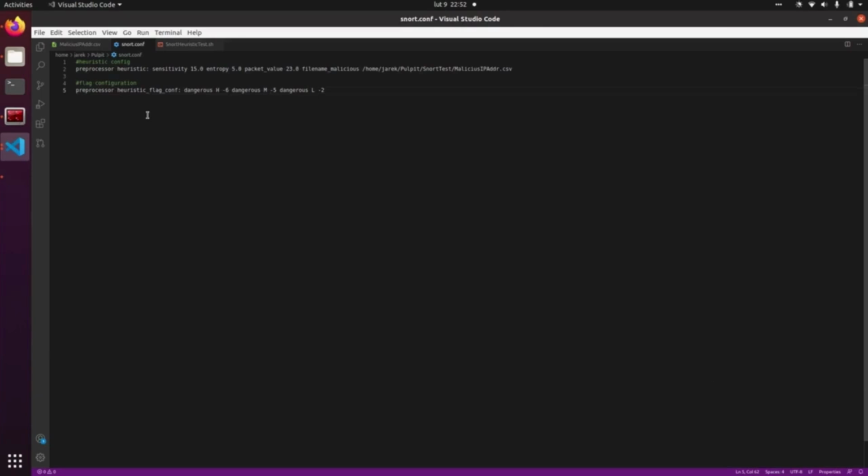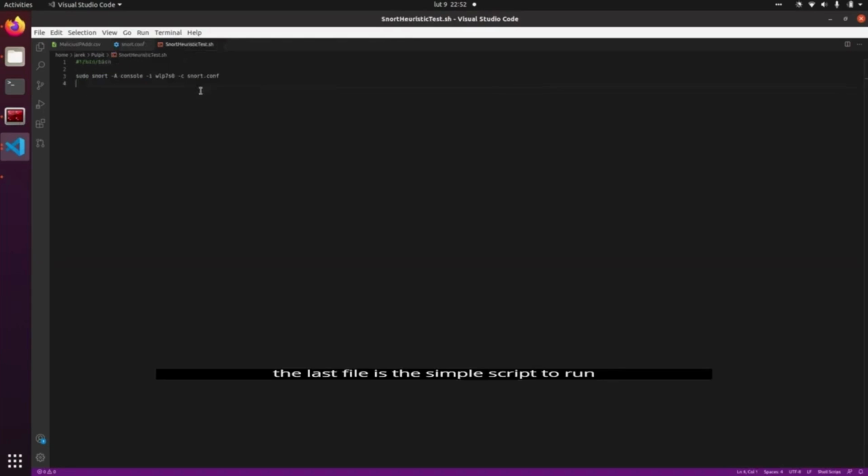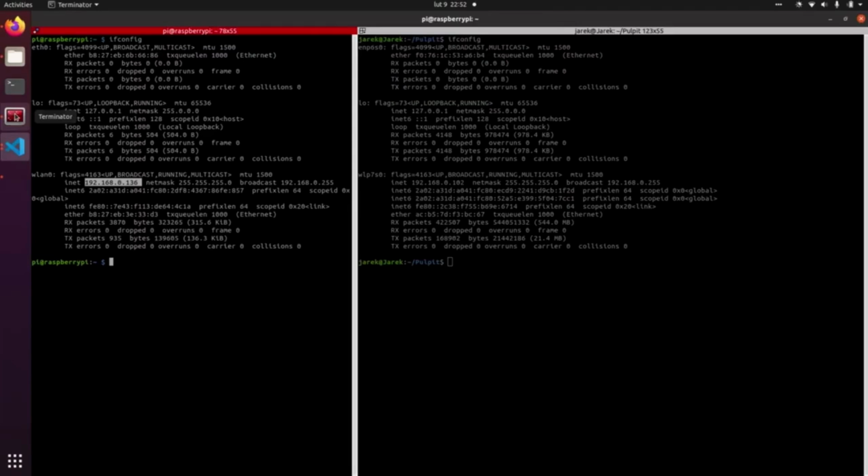The next is the packet value, and this is the base value of the packet which it receives immediately after delivering the packet to the preprocessor. And the last option is the file name malicious, and this is the path to the file containing malicious IP addresses with flags. The next preprocessor is called heuristic flag conf. Here we have configured values for every flag in our preprocessor. The last file is a simple script to run snort with options.